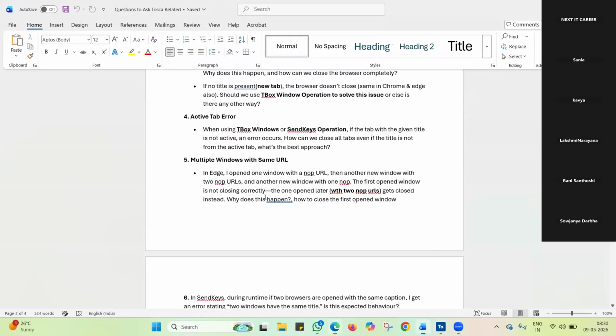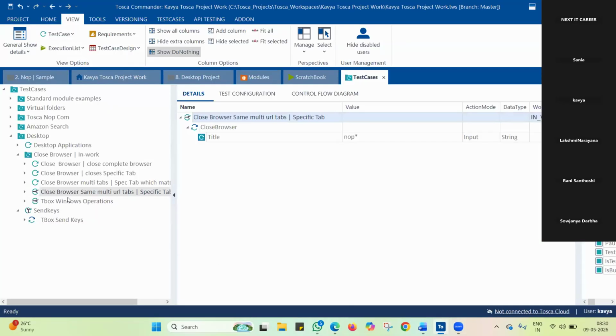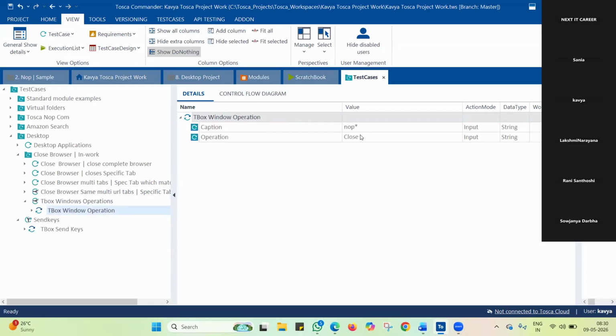But it's happening for me for both the T-box windows and Sengis operation also. T-box windows, it closes the entire window. Yeah, but it's not happening for me. You can check it. Just try to run again. Go to your T-box window operation. Select the window operation. You're just using NOP star. But the browser is different there. Do check out and rename this title.